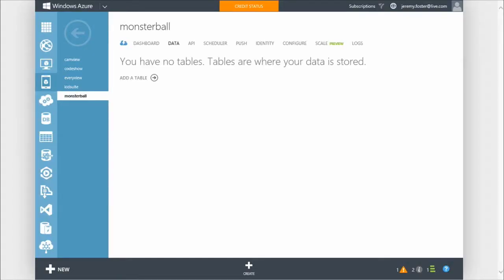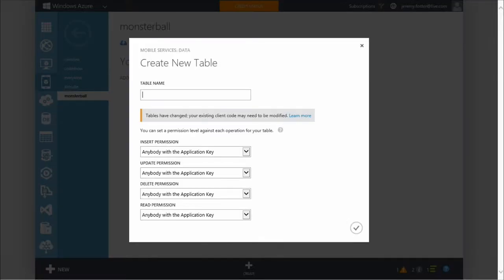So I'm going to go to the data, and you're going to see that it says I have no tables. So I'm going to add a table, and we'll just call this table 1. Now let's call this something a little bit more meaningful. Let's call this the widgets table.